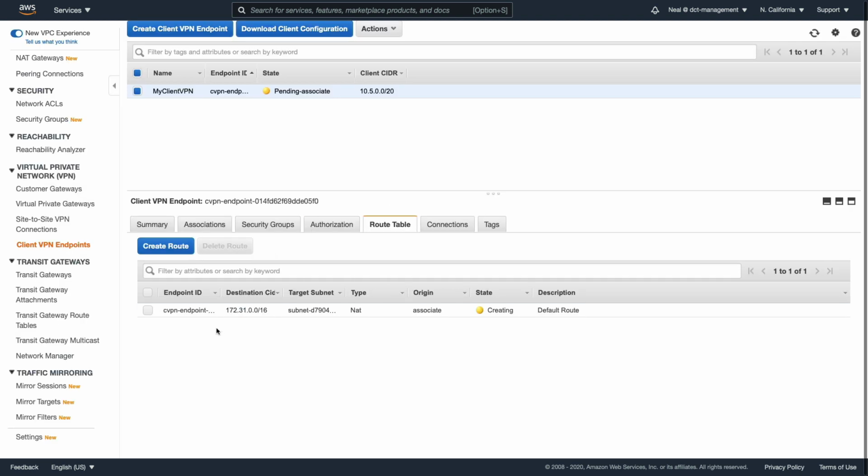There's also a route table in here. You can create your own, but it will create one for you. And that route table will allow access to the subnet that we just connected to. You can see that's in the state of creating, and it does take a few minutes, so you might have to leave this for 5 to 10 minutes and then everything should be set up.